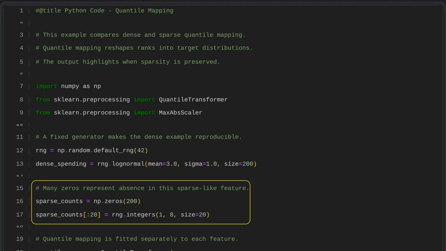Create an array of 200 zeros to represent a mostly empty feature. Then replace the first 20 values with random integers from 1 to 7, producing a simple example of sparse-like data, with only a small number of non-zero entries.